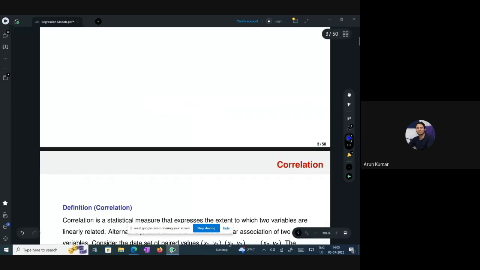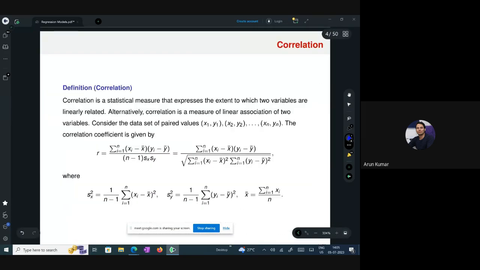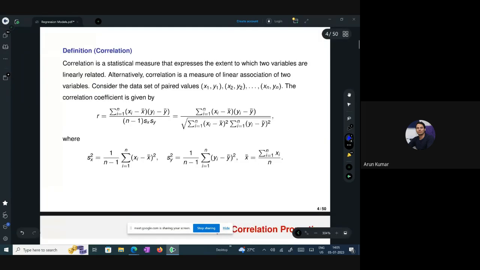So correlation essentially is a measure of linear association between two variables. If you have little exposure to statistics, you can understand there are two kinds of correlation you can calculate. One is called theoretical correlation, or population correlation. One is sample correlation. Generally, when you work with data, we calculate the sample correlation coefficient. Essentially, it is defined by this formula. This is the sample correlation.